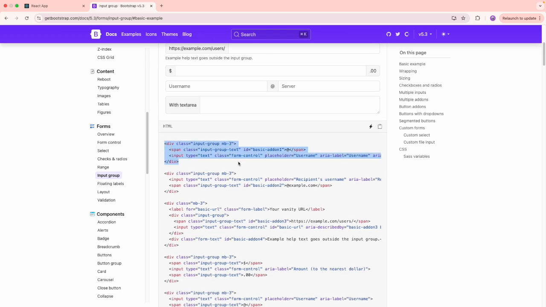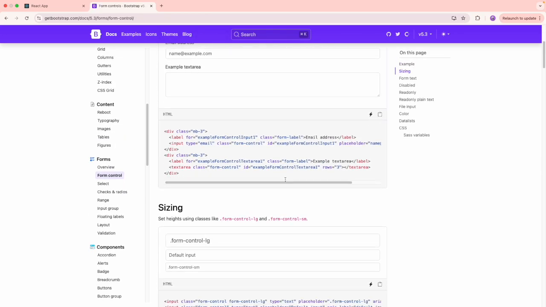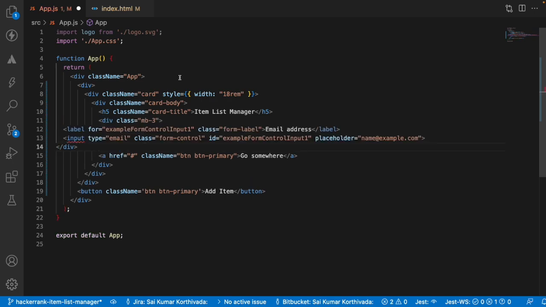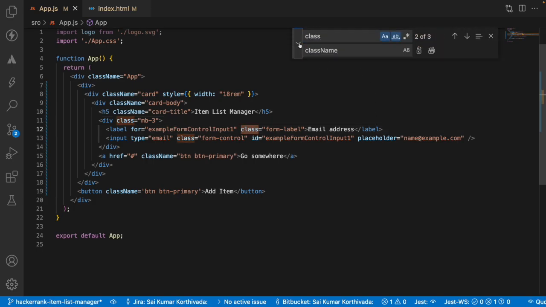Let me copy this input, and if you want to have some specific input group, you can use this. Otherwise, a form control is good enough. So let me copy this form control, go here and just paste here. So I can remove this specific div and replace that. So let me format, and the input field should also have a closing tag. As we are using React, we should have a closing tag or self-closing tag. So let me go here and replace my class with className. So let me replace this and save this.